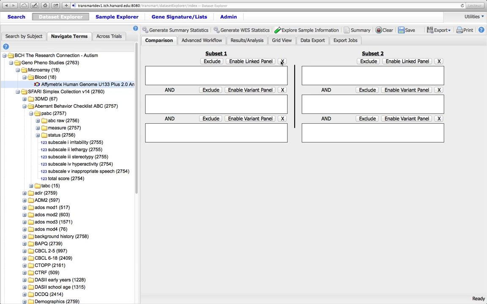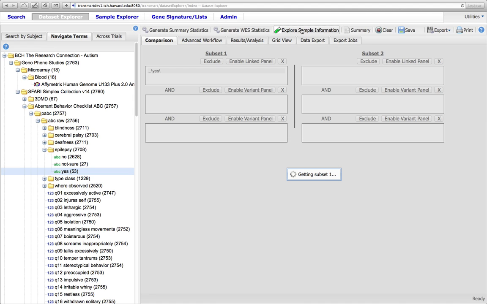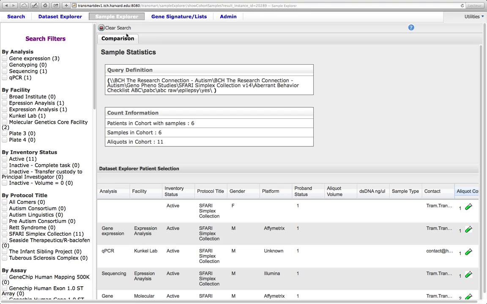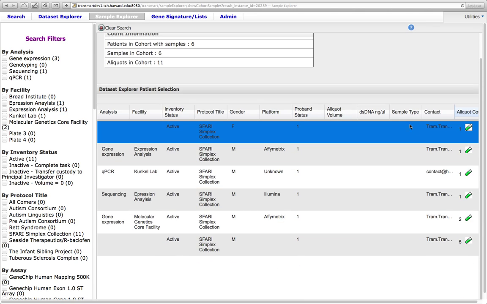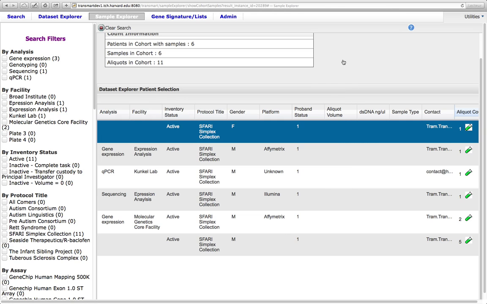If I come back now to my patients with epilepsy yes, and I want to see how many samples from this national cohort I have in my lab, in my biobank, what I can do is use the sample explorer. I have the information that 6 samples with 11 aliquots are available in my lab, along with the contact information, if I want to have more information on this sample.